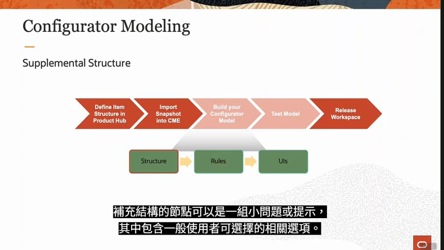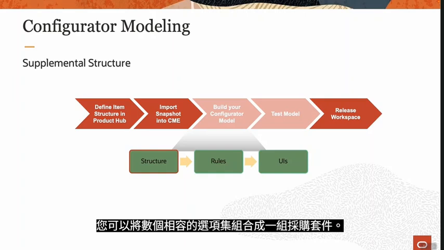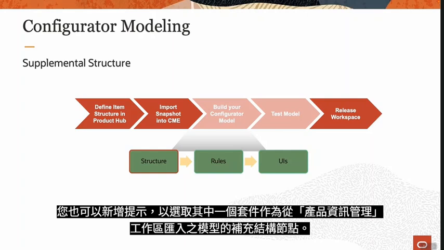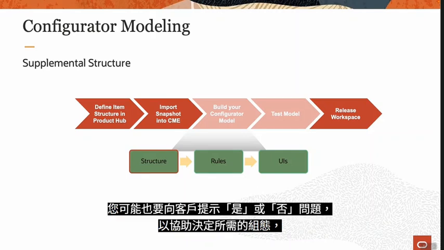The nodes of the supplemental structure can be a small set of questions or prompts with relevant options that the end user can choose from. The end user's responses can then be used to drive selections for many other items by means of rules. You can combine several compatible sets of options into a set of buying packages. You can also add a prompt to select one of those packages as a node of supplemental structure to the model that is imported from the Product Information Management work area. Then, you can add rules that select the necessary set of items as part of the configuration of the model.